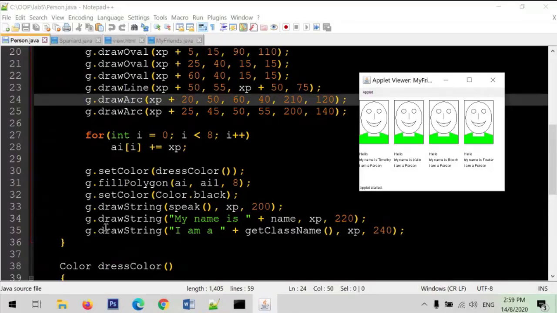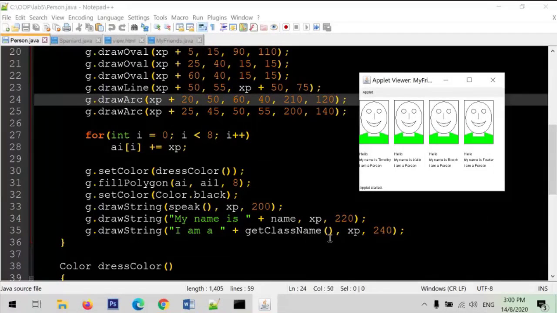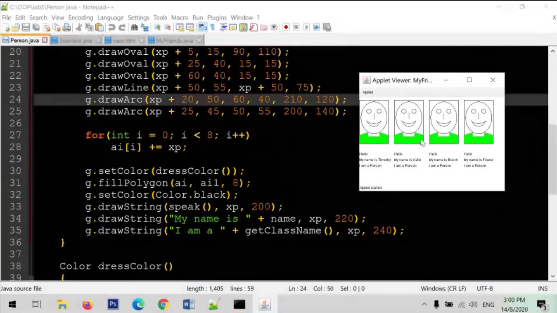And the last draw string, I am a, then it will show the name of the class. It will get it through the function we call get class name. And which location? It is 0, 240. This is for the first output, the first object. Okay, next object moves to here. Then next will move to here. Next object moves to here. Correct. So now we got the class, get class name.